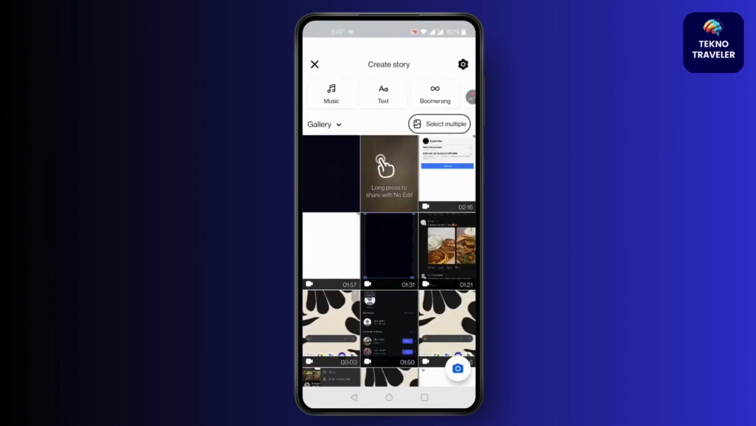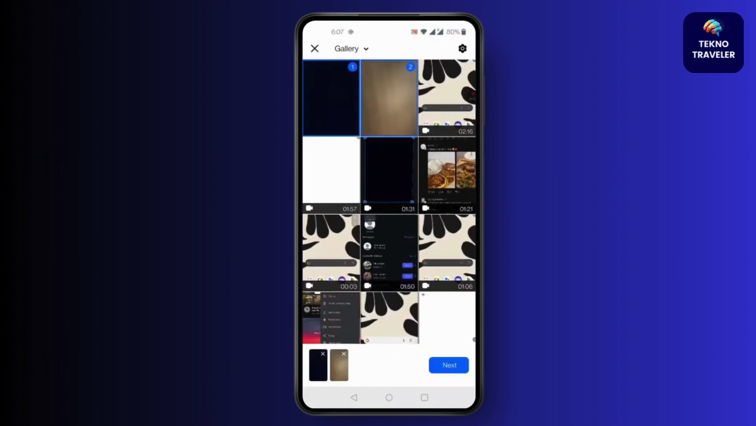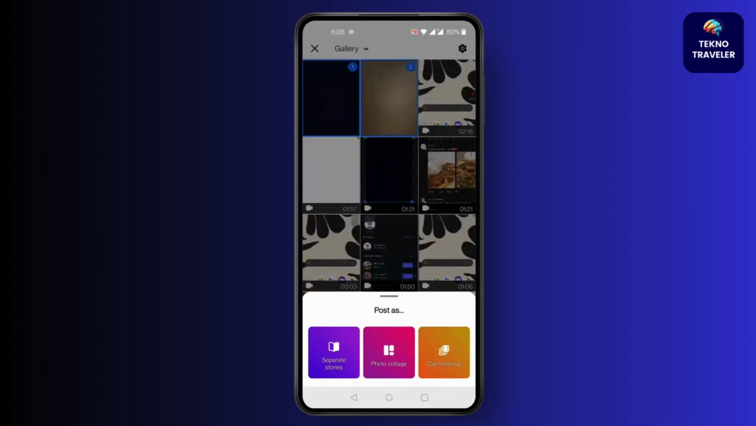Simply select multiple and then select two pictures or many pictures you want, or simply video, then press on next and you'll find clip mashup on bottom right corner of your screen. Click on clip mashup and Facebook will mash up those pictures or videos and turn it into a mashup.